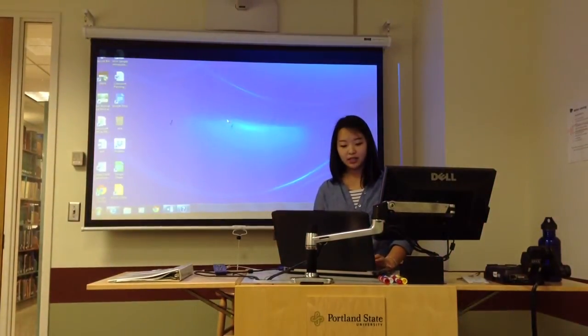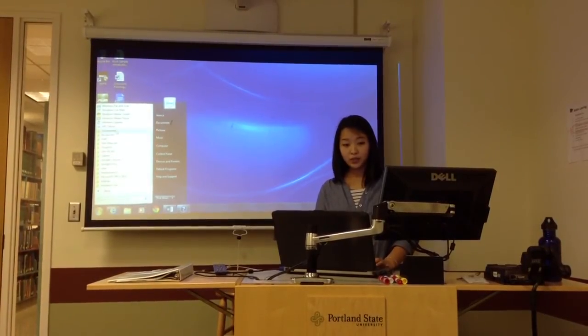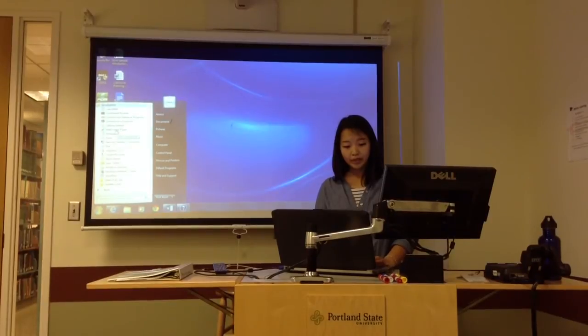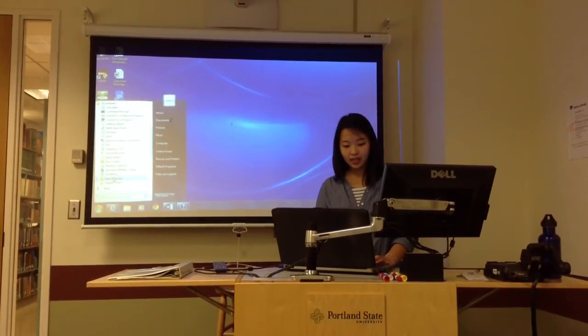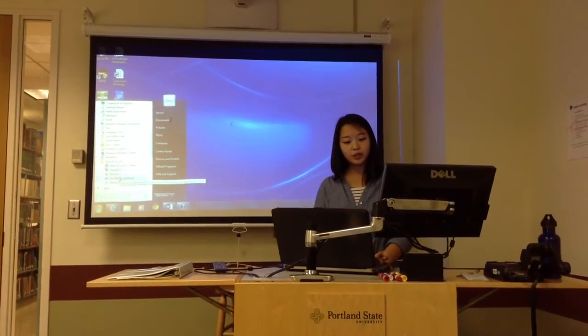Another option is to go to the Windows Start button. You click it, you go up to All Programs, up to Accessories, down to Ease of Access, and then bam, right there you see a few of the options that Ease of Access actually offers, including the one that I'm going to be talking about called the on-screen keyboard.